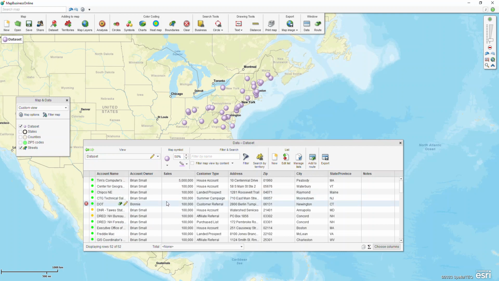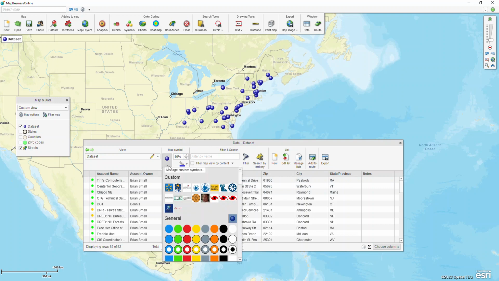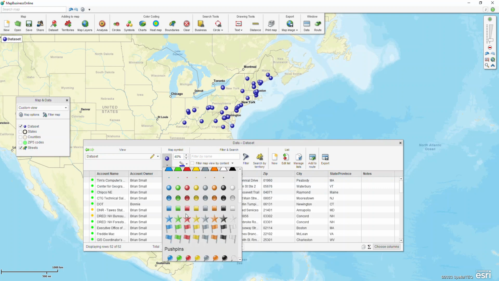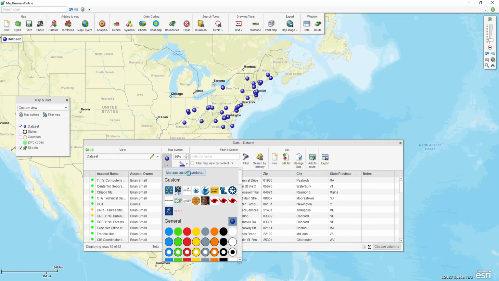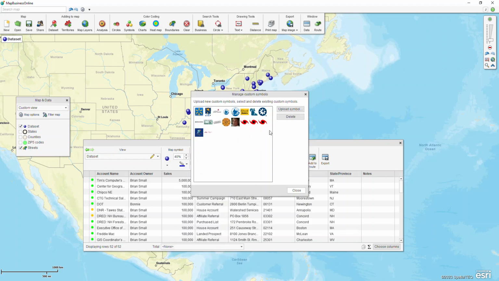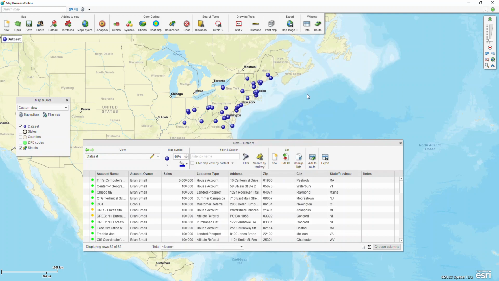Just a couple things to note from the data window. If you want them all to look the same, you can change their size here. You can change their color. You can also change their symbol. We have a pretty extensive symbol set, but if you wanted to, you could click on Manage Custom Symbols and bring in your own little JPEG to represent those points on the map.